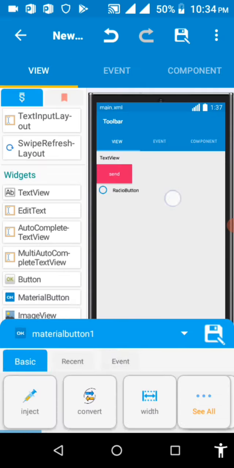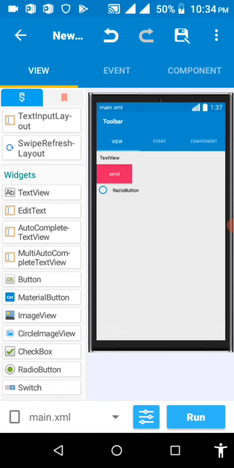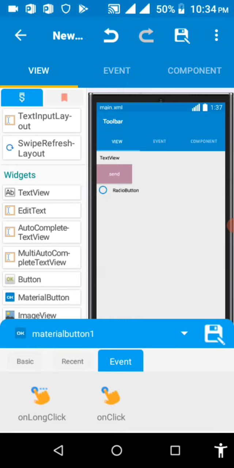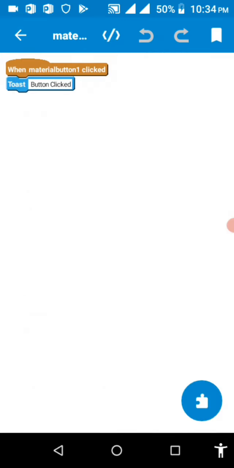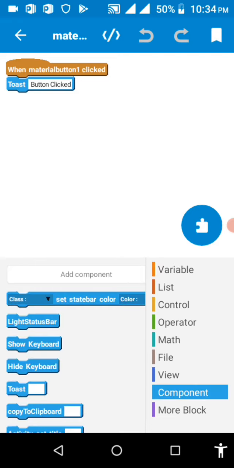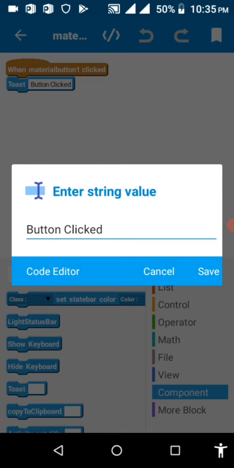Two. I want to show a message that button is clicked when this button is clicked, right? So I go to events, then pick on click. Inside the on click, it opens this section for me. This is where I'll be able to organize what happens when the button is clicked. So what I just did is to look for toast, and toast is found in component. I dragged toast from here and I dropped it into this place, and then type in what I want to show on screen, right?